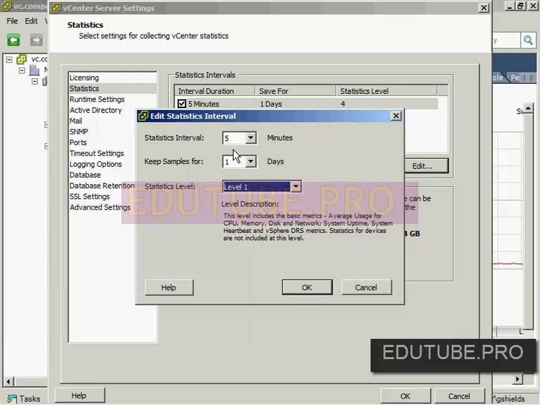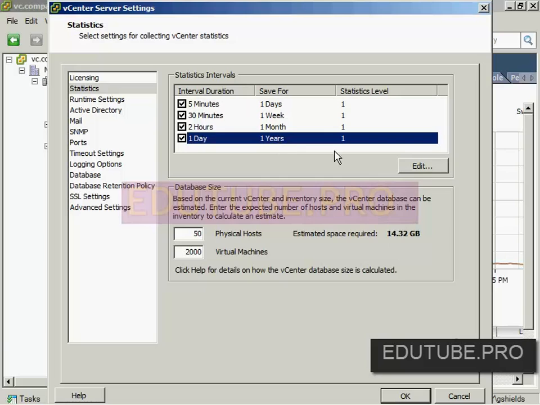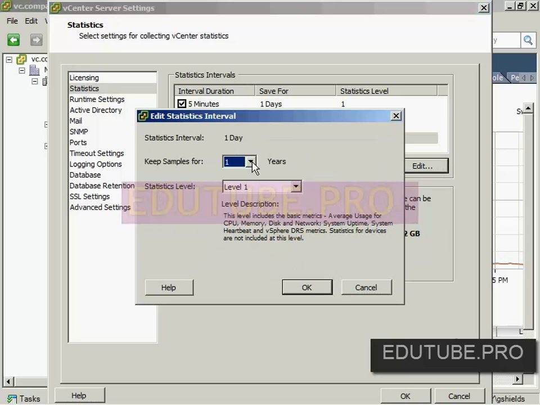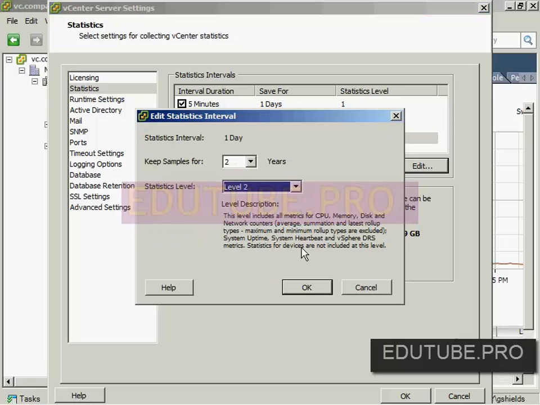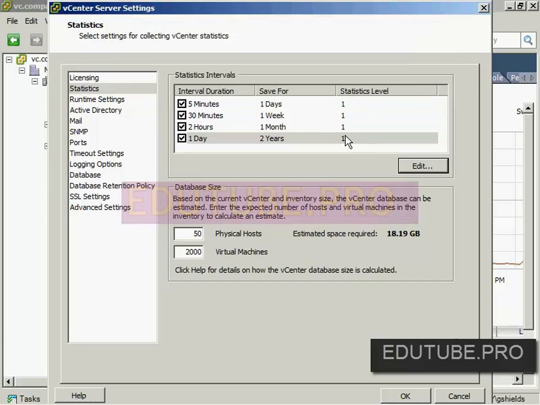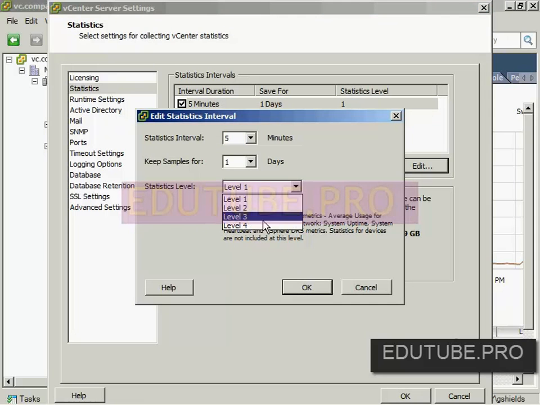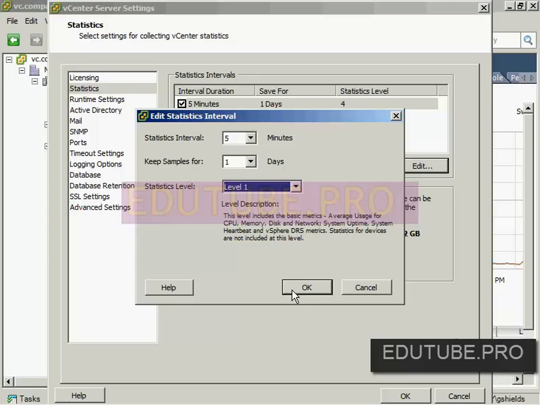If you believe you're going to need more than 5-minute granularity to your data for over a day, well, then go ahead and increase that amount. You are going to have an impact on the database size then, right? So if I try to keep, instead of my 1-day interval for a year, if I try to keep it for 2 years, well, as you can see here, my estimated space goes up by a little bit, about 4 gigs there. Change that from level 1 to level 2 information, and, well, it's just not going to work for me. I can't keep level 4 information when I'm blowing it away at earlier points in time. So all of this is going to have an impact on the amount of data that you're having to keep and the database size that you're going to have to keep in order to support that.